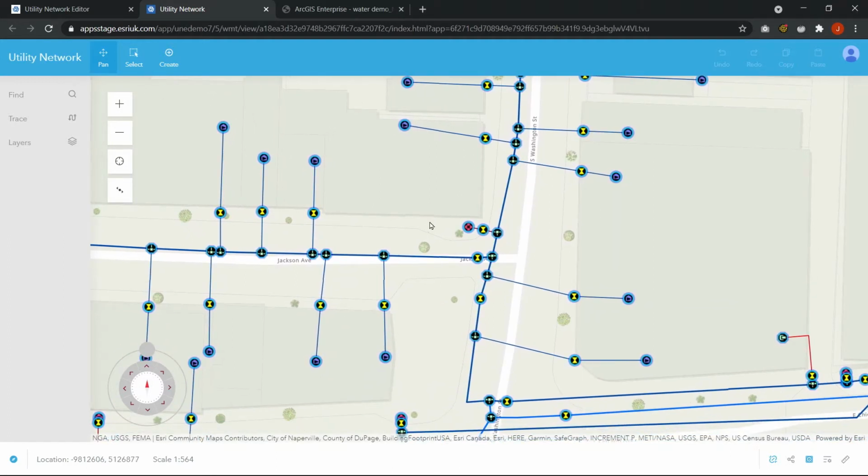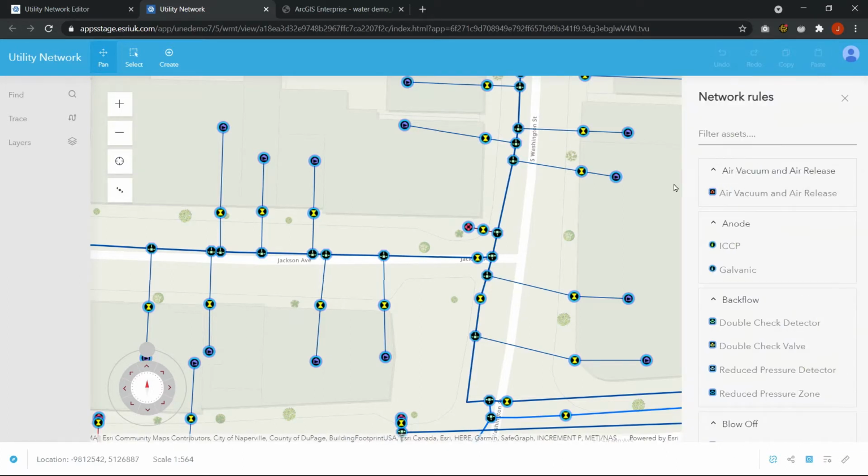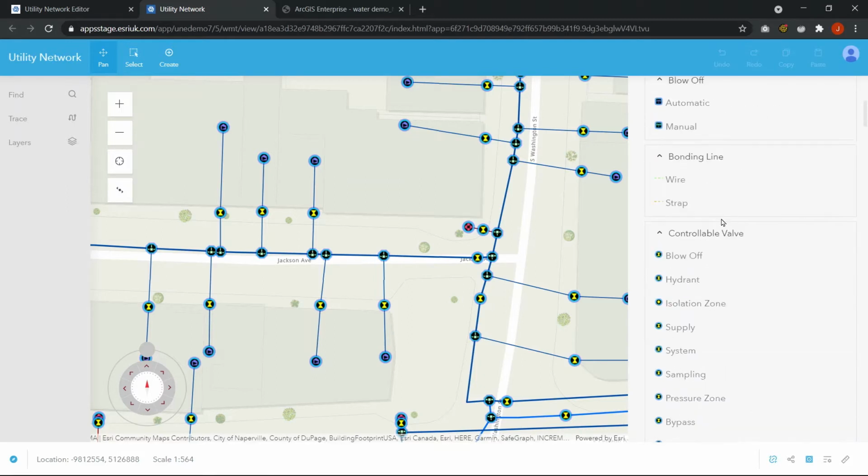Some of the base configuration features which get included is all the information on your network rules. So the utility network editor is reading the metadata associated with the utility network service, and therefore understands and reads in all of the rules about the different ways in which your utility assets can be connected or associated to each other. So first of all, let's have a look at perhaps a controllable valve.